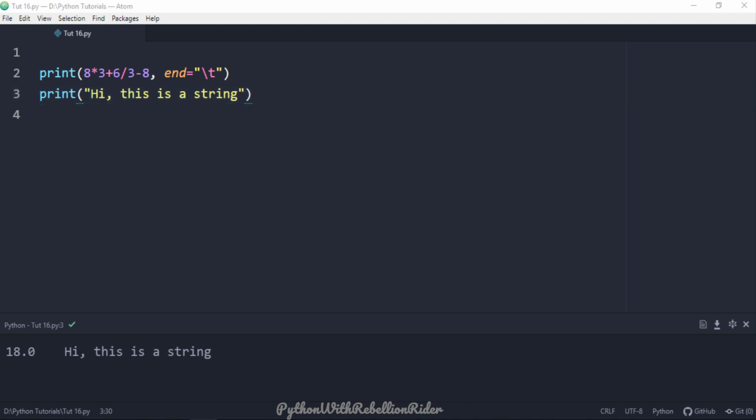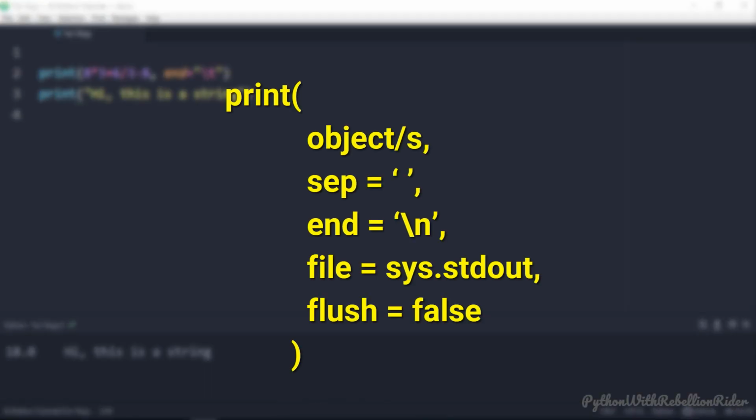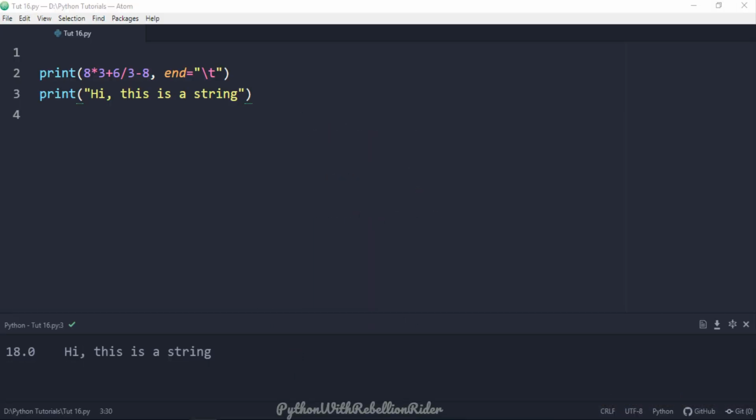Great. Now let's see what is the next parameter in the syntax of Python print function. The next two parameters are file and flush. In order to discuss these two parameters, we need to do a separate tutorial. That way we can keep things confusion free. Therefore, I will cover them in the next tutorial.